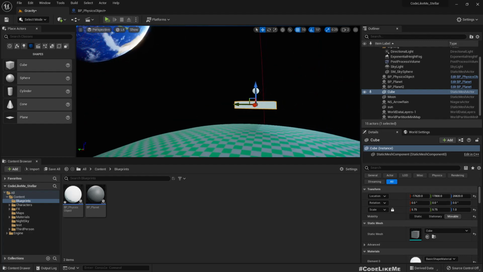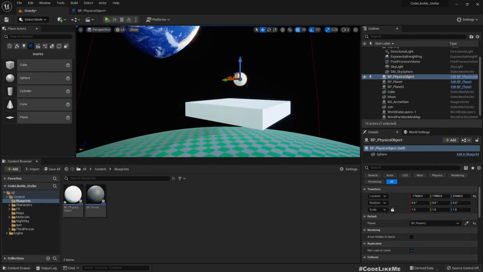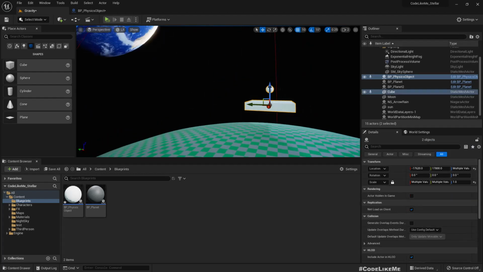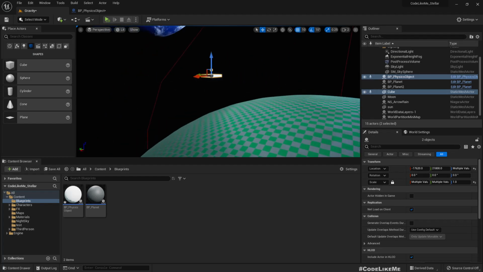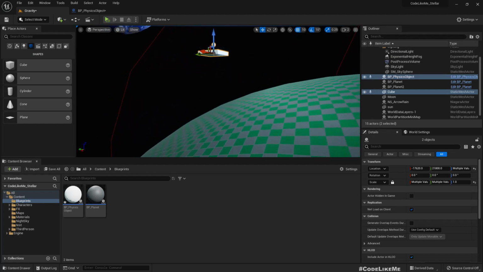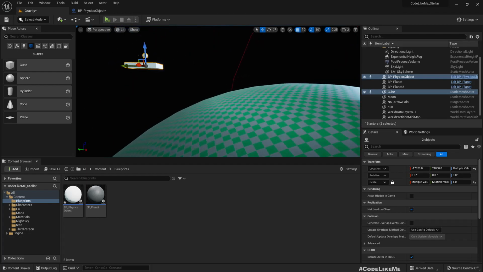Okay, also maybe let me move this to a side because this kind of makes us forget that we are not really implementing planet gravity.